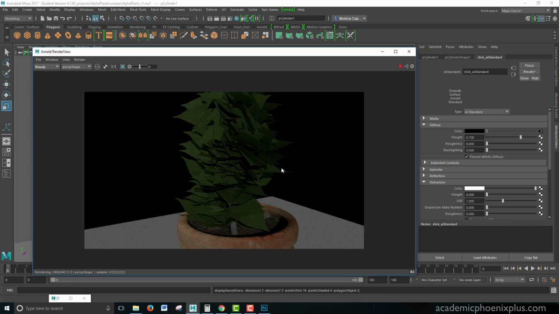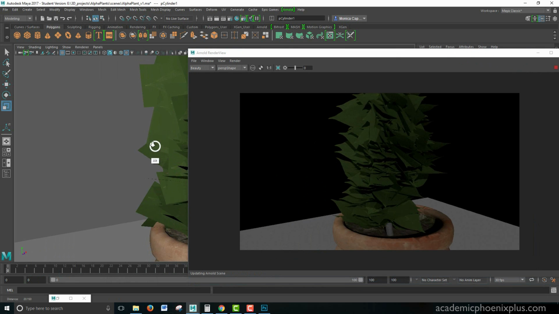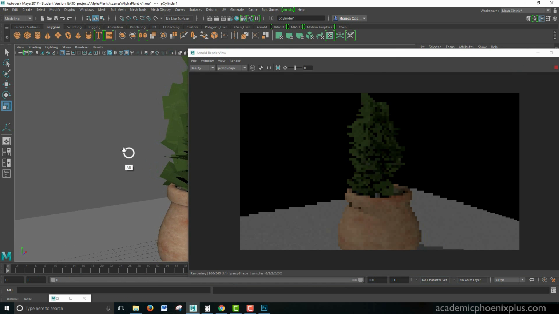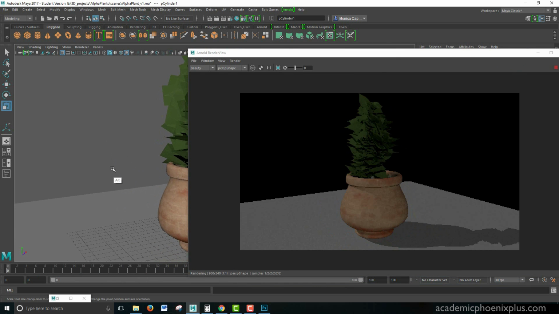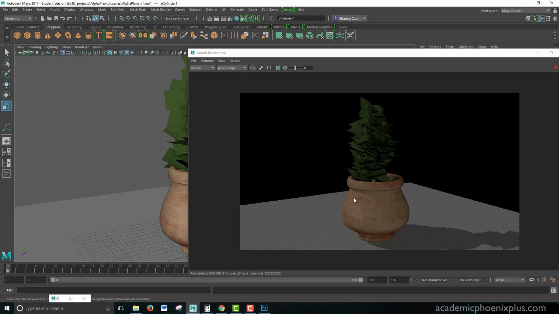There's a couple other things we could add to this. We could add bump maps, we can add specularity maps, we can do a lot more to this item, but that was just a really quick introduction on how to create transparencies in Arnold, and also how to create a plant very, very quickly.